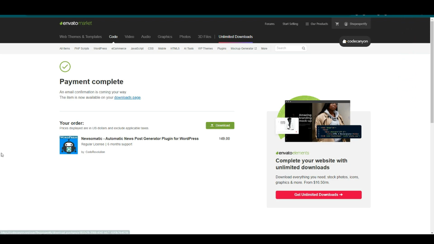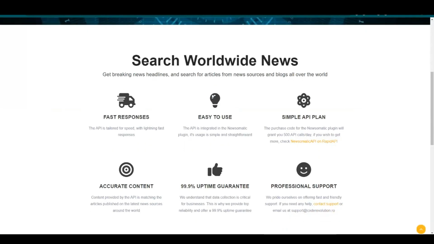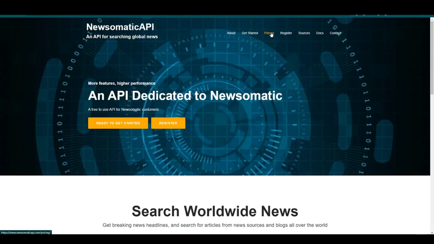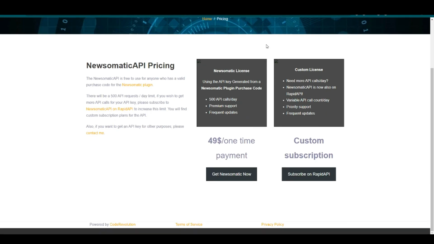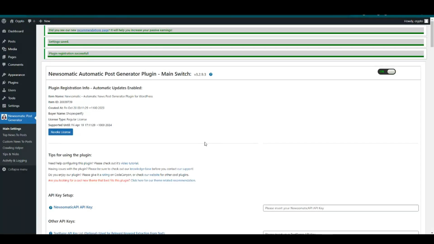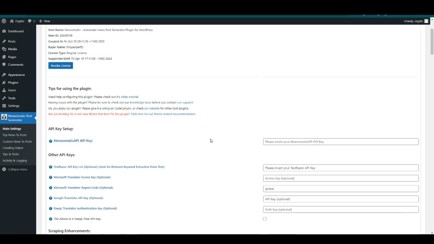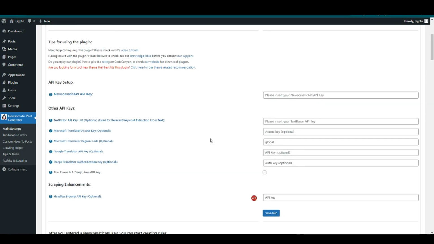What intrigued me was the information about the API access. Unlike subscription-based services with monthly fees, access is granted permanently once you purchase the Newsomatic plugin for $49. In other words, you pay once and can use the plugin on your site, and freely use API requests to fetch news for other owned sites. The API access interested me more than the plugin itself.